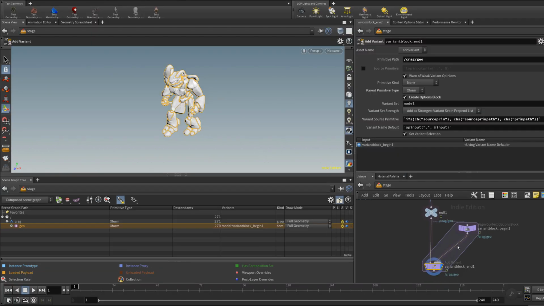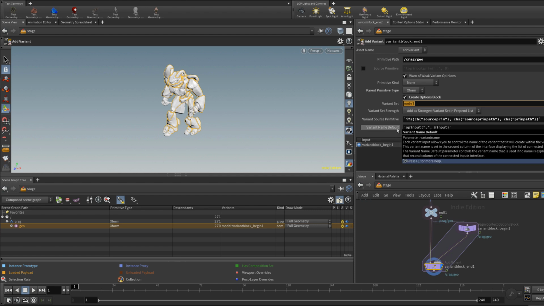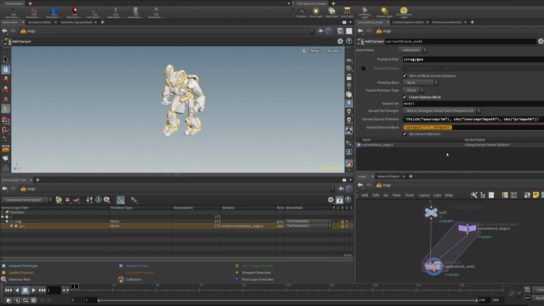So one thing to be aware of is the name of the variant itself. Right now it is a variant set called model. So that would be any changes related to the model. You could call that whatever, of course. I don't know, var. I would just leave it as model. I'm happy with that. So what's happening, the variant name default would be based on the input.